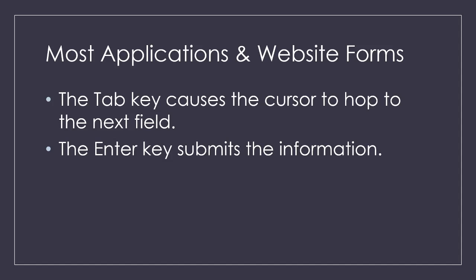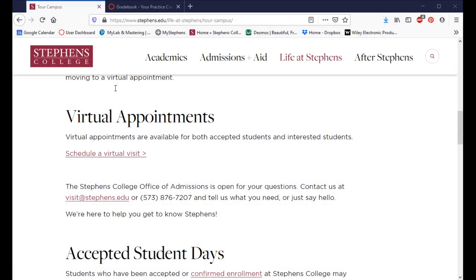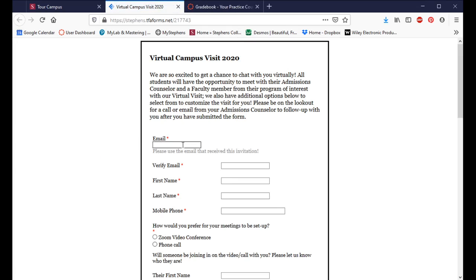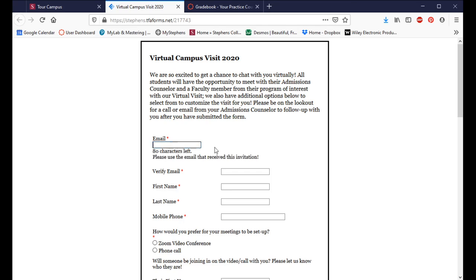In many applications and website forms, you can use the Tab key to move from one field or area to the next, and you can use the Enter key to submit information. Let's look at a website first. Say you want to schedule a virtual visit at Stevens College. Let's click on the link here. It pulls up a form much like many forms that you might find in various places online. So let's see how we can save time using the Tab and Enter keys here.